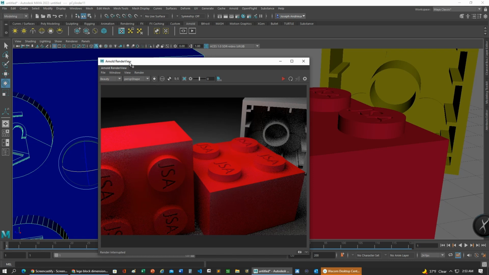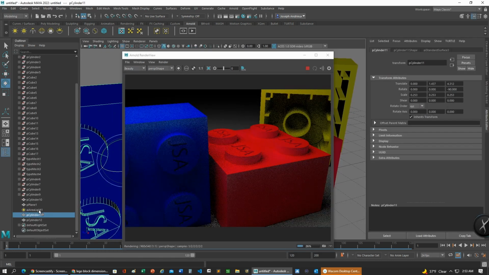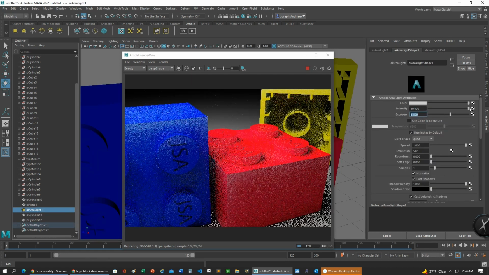All right. So I got my block, and if I want to increase the exposure on that, let's go back to lighting. Where's my lighting? There's my exposure. Bring it up to 8. Oh, that's way too bright. Way too bright. Yeah. 6.5 would do. All right. So that's not bad.